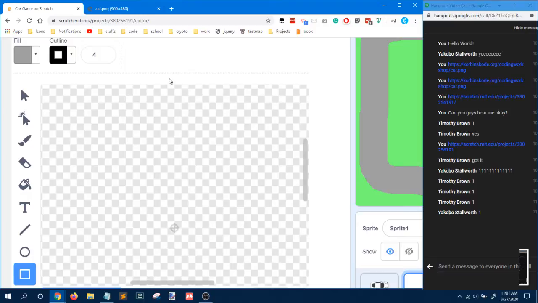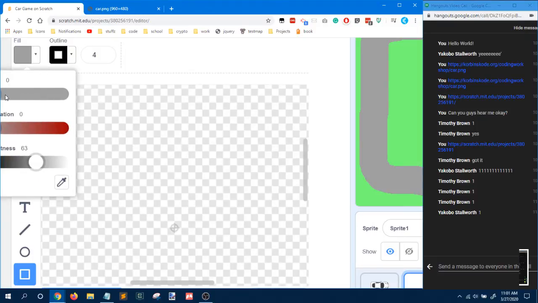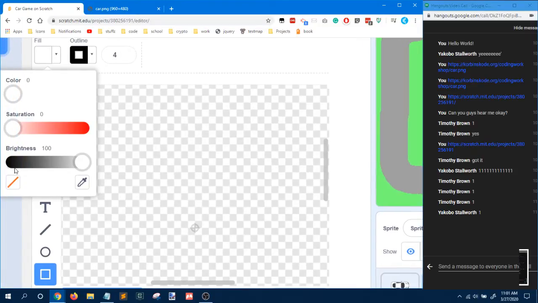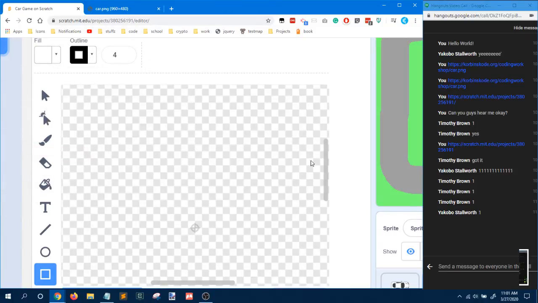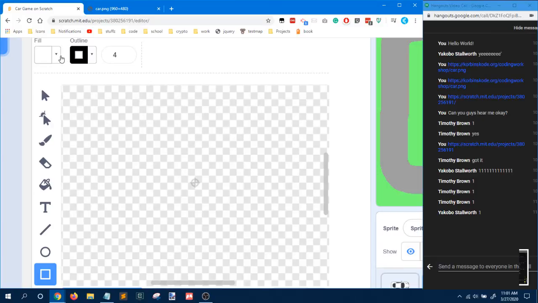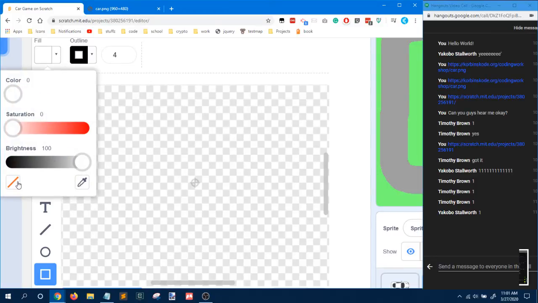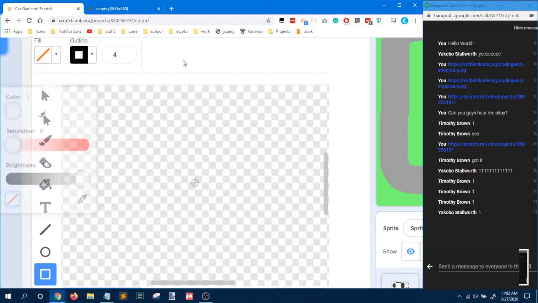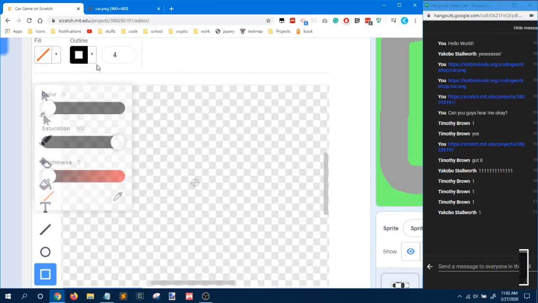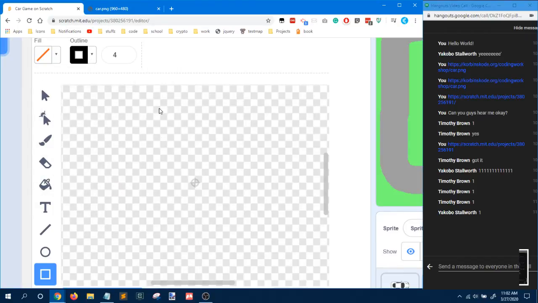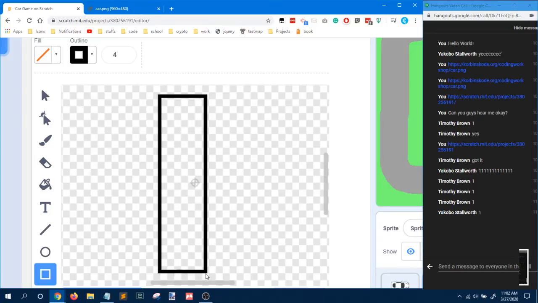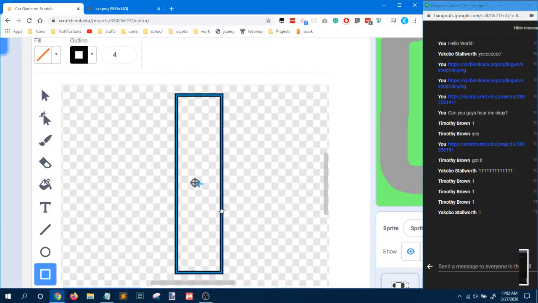There we go. So in this fill, I'm going to change the fill to white, and leave the outline like that. Actually, I'm instead going to change the fill to nothing. You can change the fill to completely transparent by clicking this orange line right here. That'll make it transparent, so now it's only going to make a box with a black outline. So now I'm going to click and drag and make a rectangle like this. And now I'm going to drag it over so that it's centered like that.